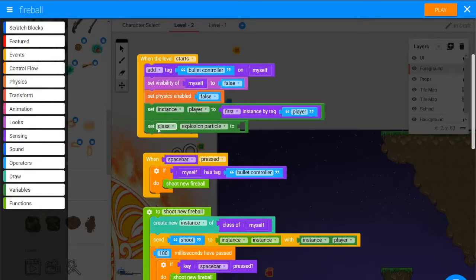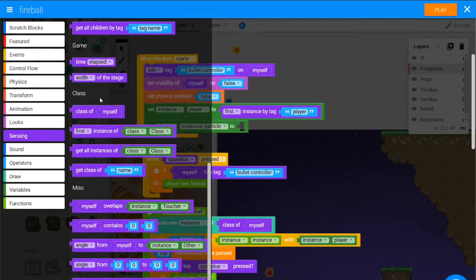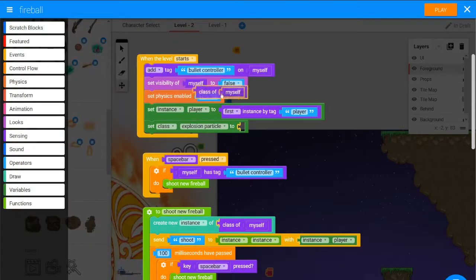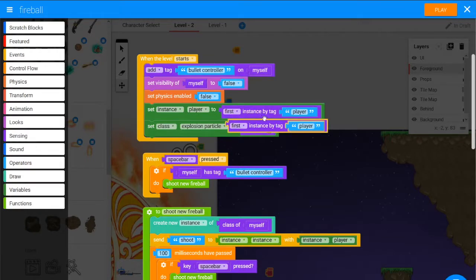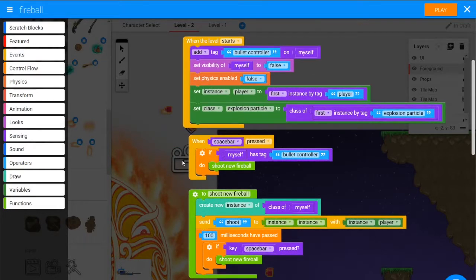Now we need to give this class a value, and we'll set the class explosion particle to, if we go to sensing, down in our class section here, we've got class of, and then the object myself. So we use that class of myself, but get rid of myself and swap that out with first instance by tag explosion particle. Alright, so we've saved the class that the explosion particle is, so that we can go use that when we want to create one.